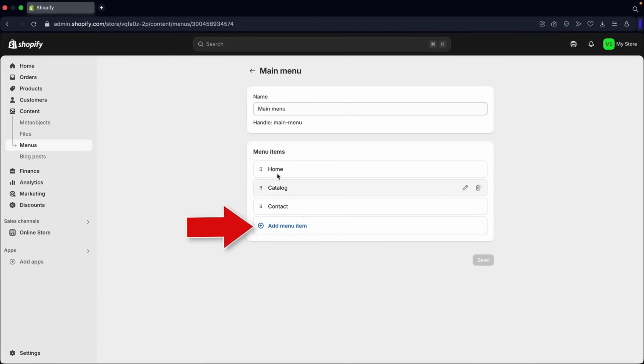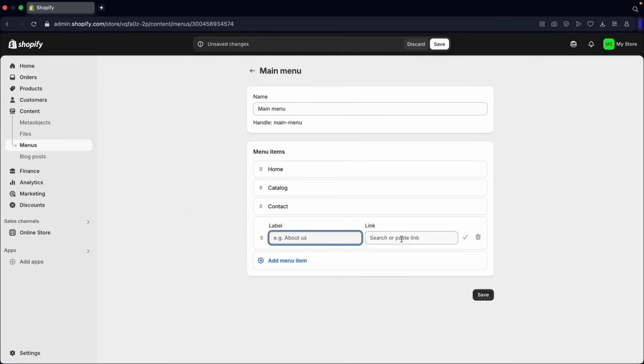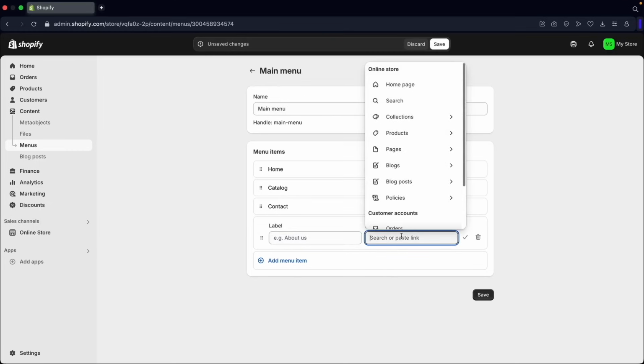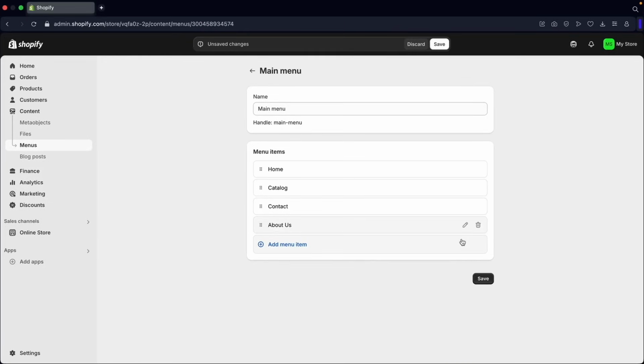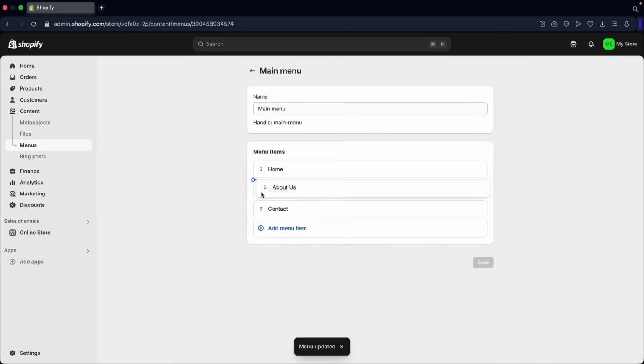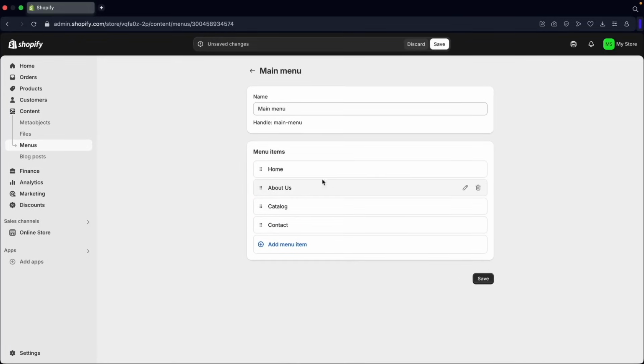Now, if you want to add pages to your menu, here under Add Menu Item, I'll click here. And for the link, I'll go ahead and select here. And then we have the option to select products, pages, collections, or anything we want to our menu. So first, I'll click on Pages, and then I'll select the About Us page, click on the check, and then I'll click on Save. And now we can also rearrange these. So let's say, for example, you want the About Us next to the home. You'll see that we can drag and drop it there.